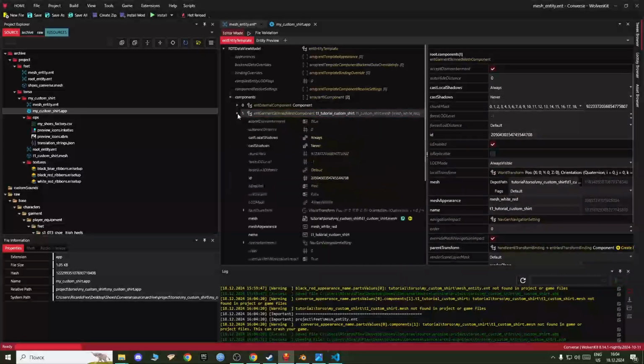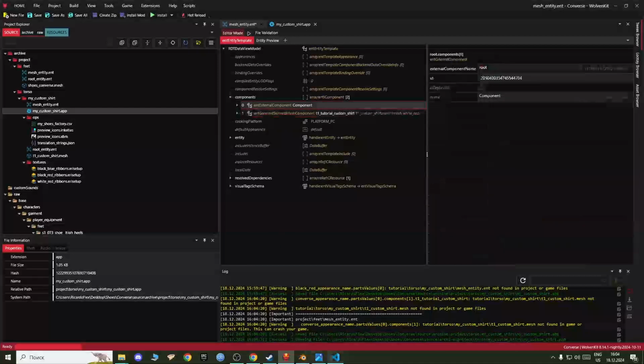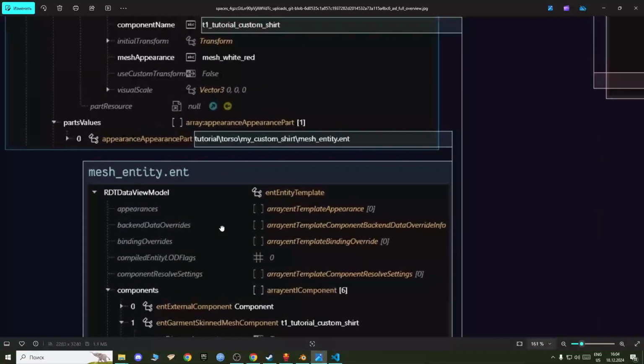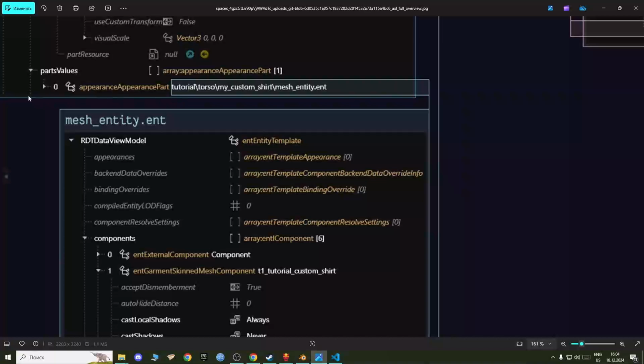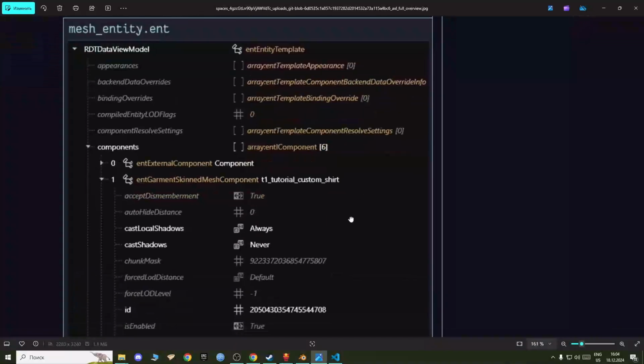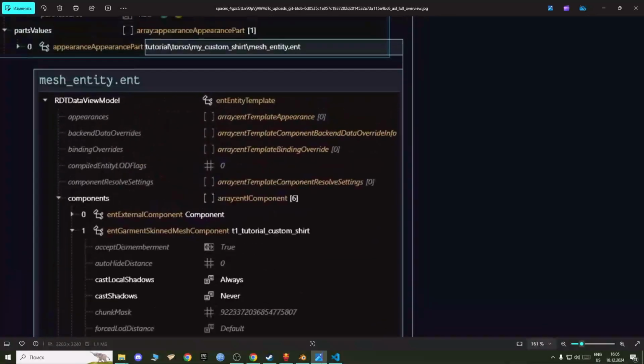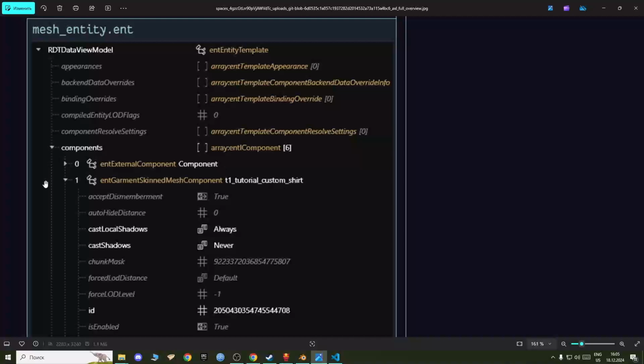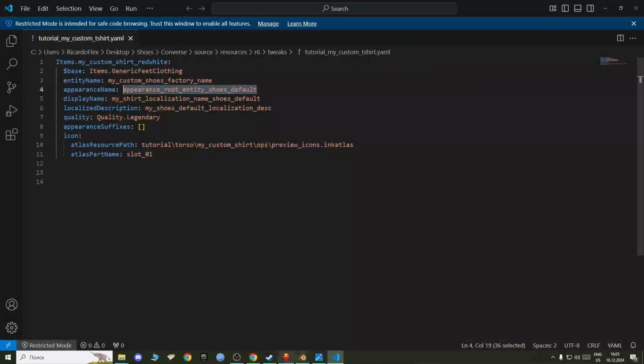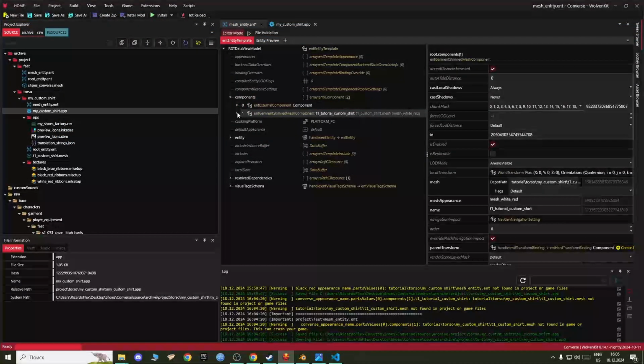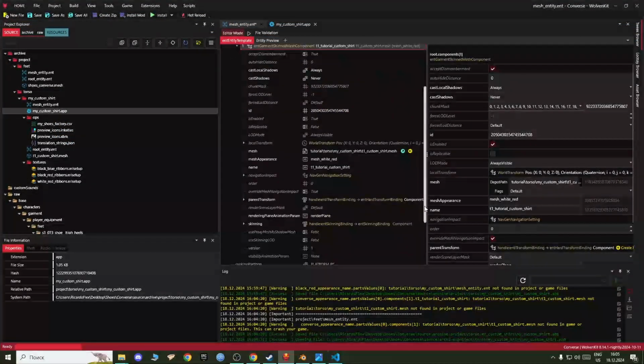All right, now back to the graph, mesh entity. All right, so here in parts values, we already made sure that it's pointing to our mesh entity. Okay, so we copied the relative path. This is fine. Now you expand this array here. T1 custom shirt, expand.